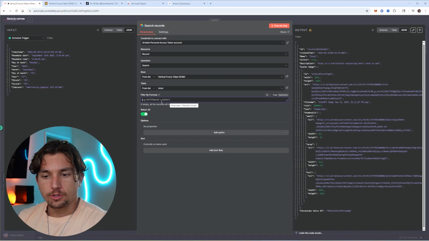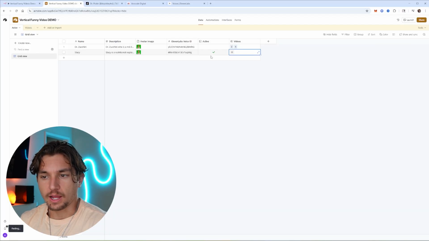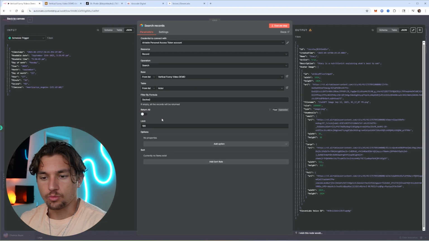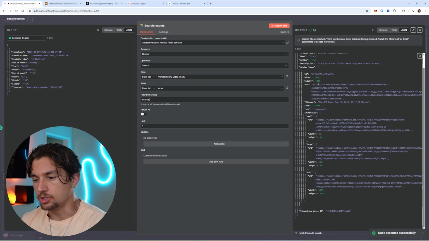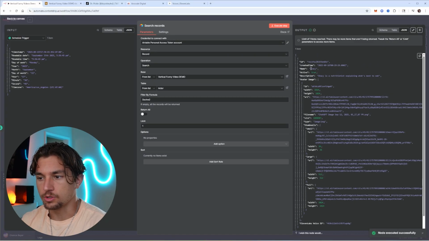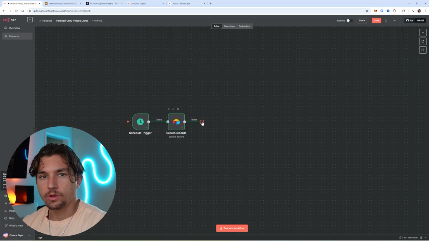Okay, now filter by formula, we're going to want to just have active, and this means we only want the fields that have an active check mark, and we'll return only 1. And if we execute the step, we should see just the Stacy coming through, which we only see Stacy. Okay, from here, we're going to start generating the script and the voiceover.